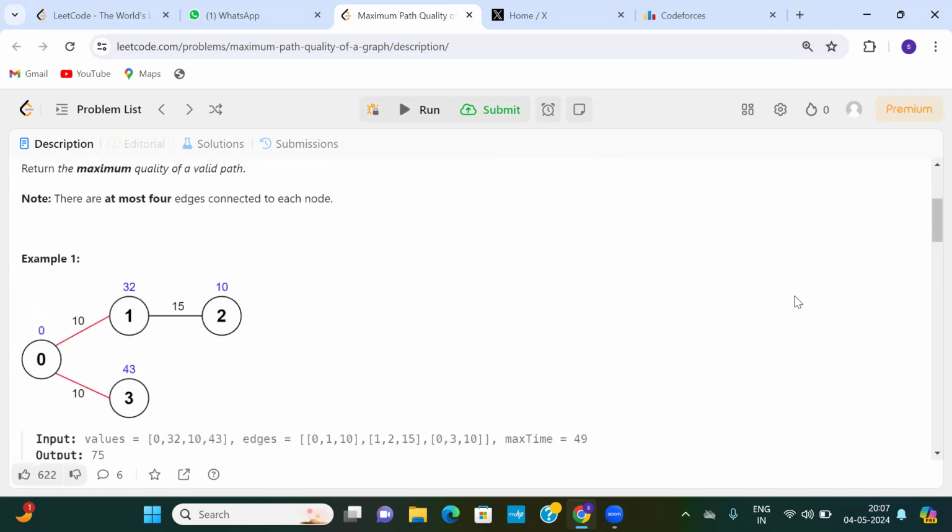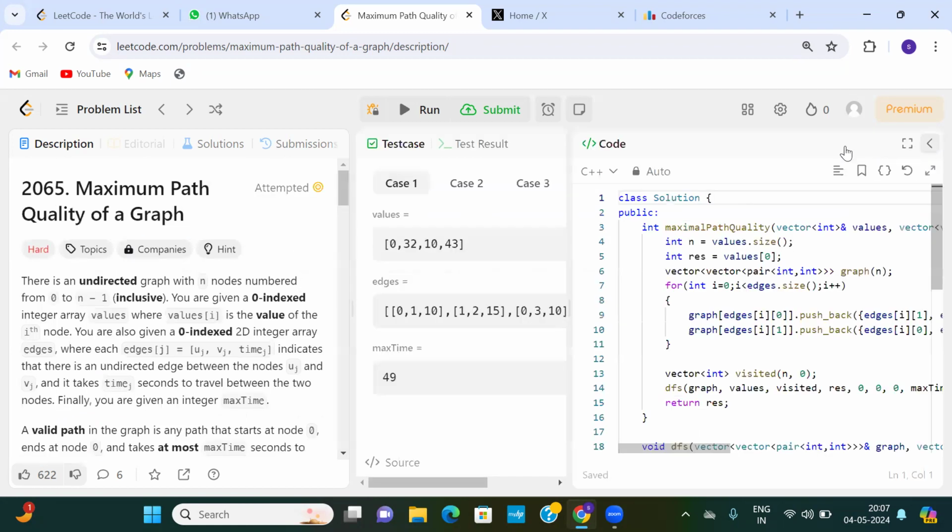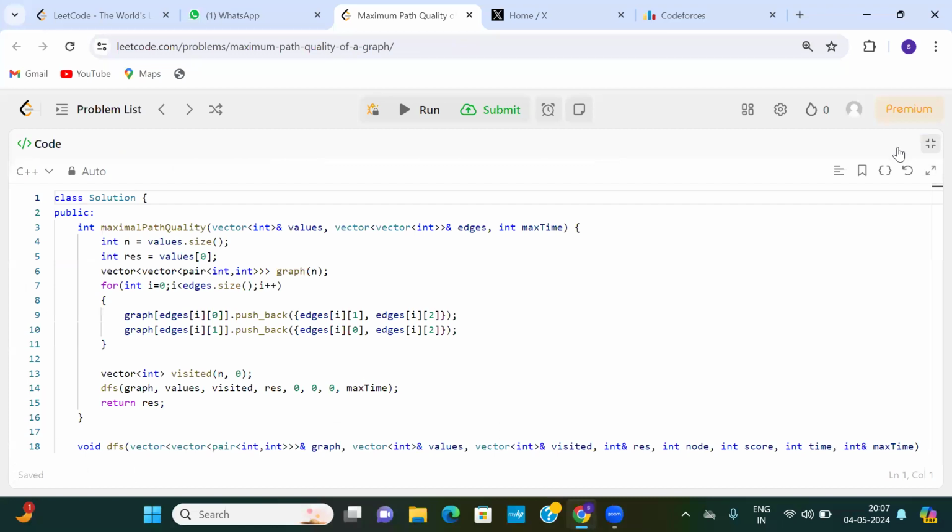So I hope the question is clear to you all. First, what we are doing is we are calculating all the valid paths. In all the valid paths, we are calculating the quality, and the quality which is maximum is our answer. So what we did, see the code.